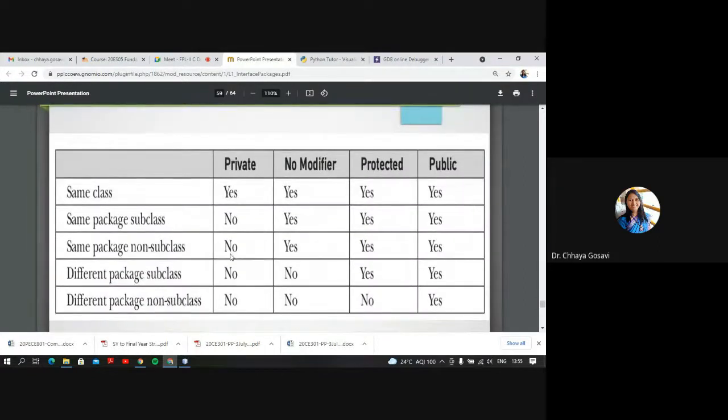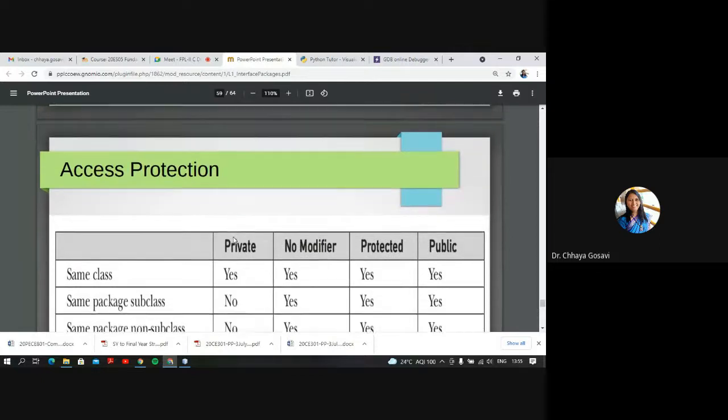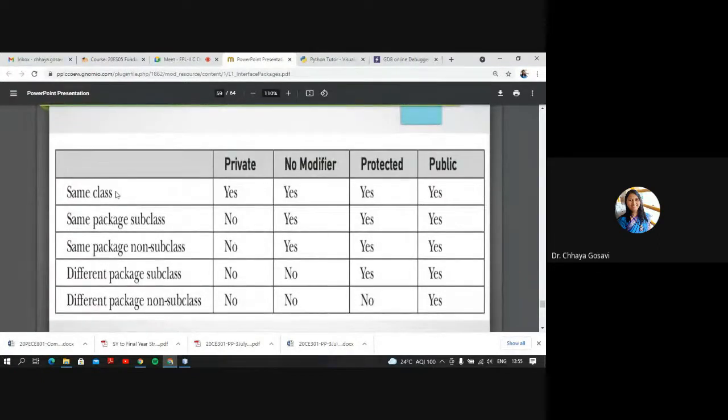And we have already seen this access protection mechanism. So in the same class, you can access all members from the methods of the same class: private, default, protected, and public. If you have a class that is a subclass and it is in the same package, it cannot access private members, otherwise it can access default, protected, and public. Private is accessible only for the same class. No modifier, that is default, is accessible only in the same package, whether it is a subclass or non-subclass. It is not allowed outside the package or in a different package.